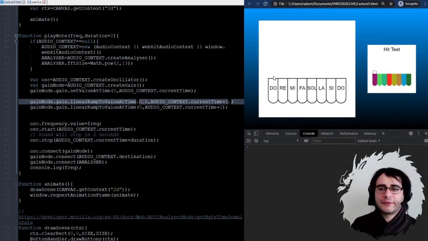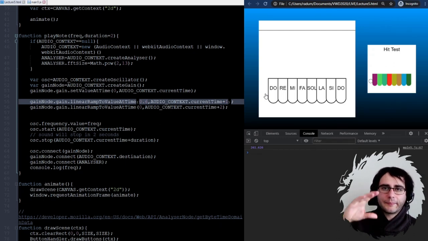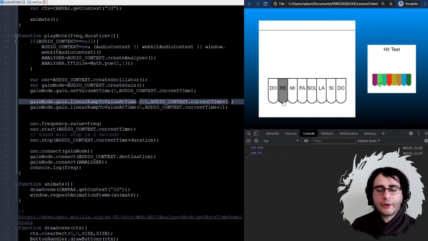Let's see how this affects. So I'm going to press now the first key. So you can see visually what has happened to the gain. Basically, the amplitude of those waves starts off small, it gets to 60%, and then goes back down to zero. This is visually what has happened, and it will affect all the notes that we are generating here.